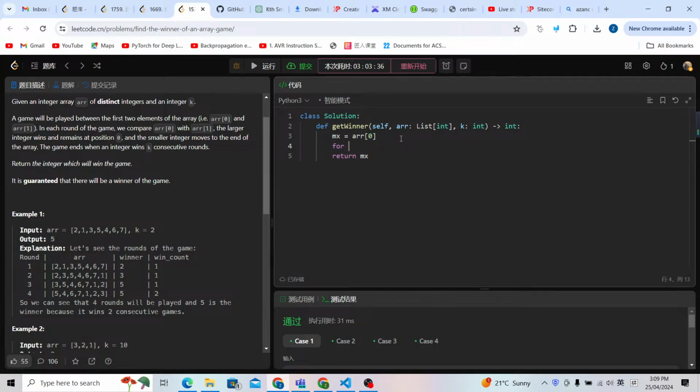We check the people one by one. As the first person is the maximum number we defined, we iterate the array from the second person. So for i in range from 1 to the length of the array. Now we compare which one is bigger. If array[i] is bigger than max, we keep a record with a counter. So here we use a count to check.